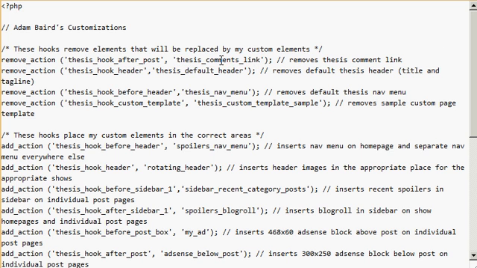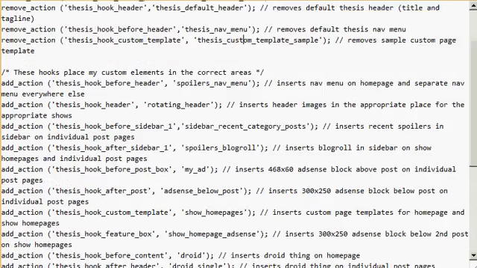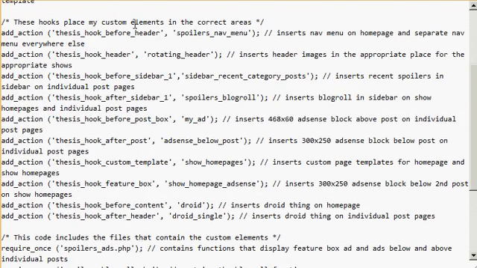So this just removes stuff. Like this removes the comments link, this removes the default header, the default nav menu, and obviously we're going to replace the header, we're going to replace the nav menu, and then the custom template sample, because obviously we put in custom templates. Okay, so then these hooks place custom elements in the correct areas. Add action, thesis hook before header, we put the nav menu back on, and that's basically just inserts the correct nav menus in the correct places. So home page and then everywhere else.